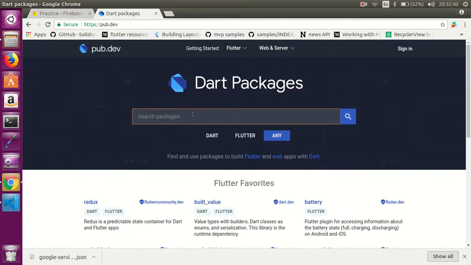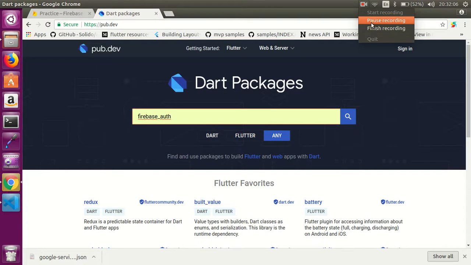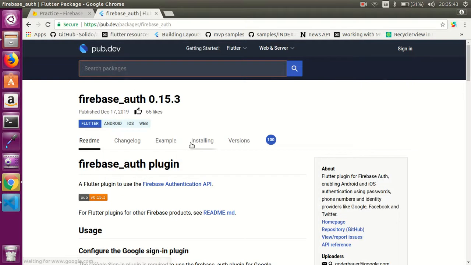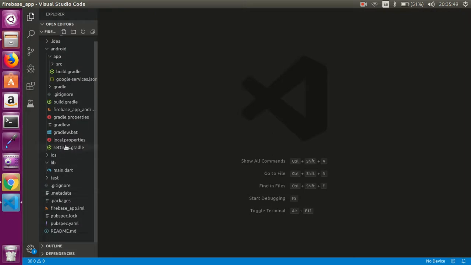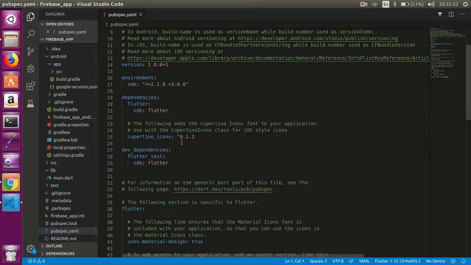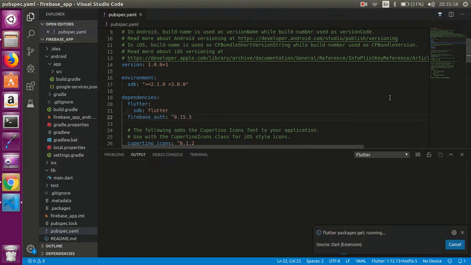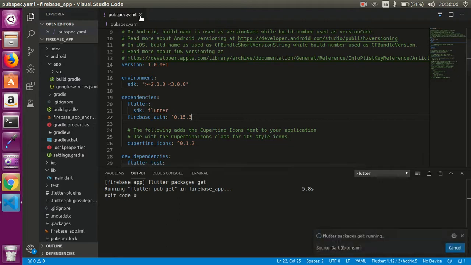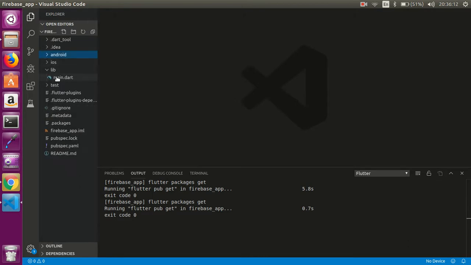As we are going to use Firebase authentication, we need to add a Firebase auth package. So we need to add the dependency in the pubspec.yaml file. Click here, and eventually we are now ready to use Firebase in our project and also to use Firebase auth. Now open up main.dart file.